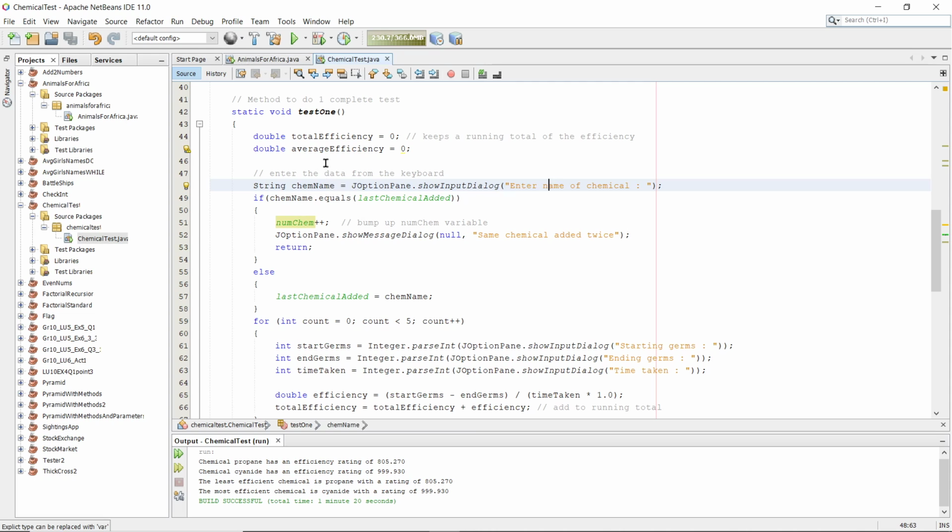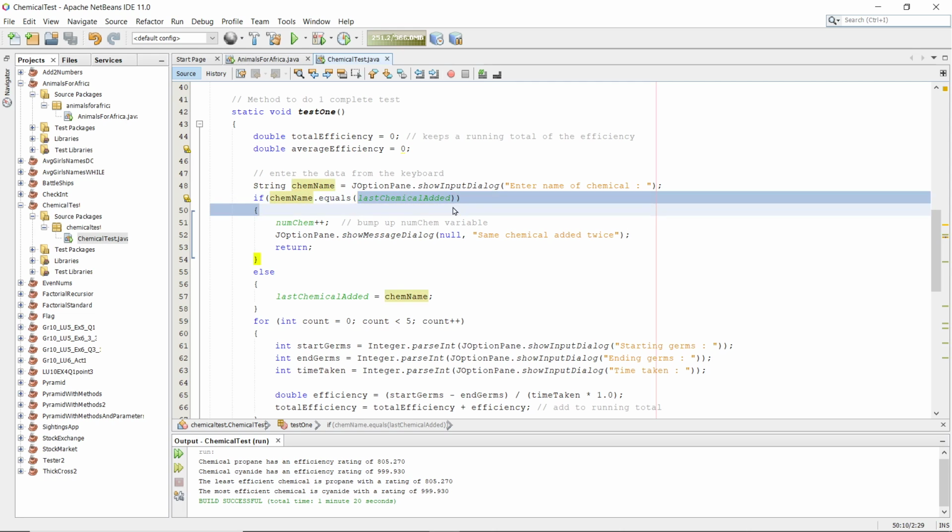The first time we get here, obviously lastChemicalAdded is a blank string, because that's how we defined it. It's empty. But the next time we come here, lastChemicalAdded is going to have the name of the last chemical that was added. Now remember, I cannot just say equals equals here. It's a string, so I've got to use the equals method. Because it's a string, it's an object, and because it's an object, I get methods, and one of those methods is equals. We've done this before. So I'm saying if chemName equals lastChemicalAdded.